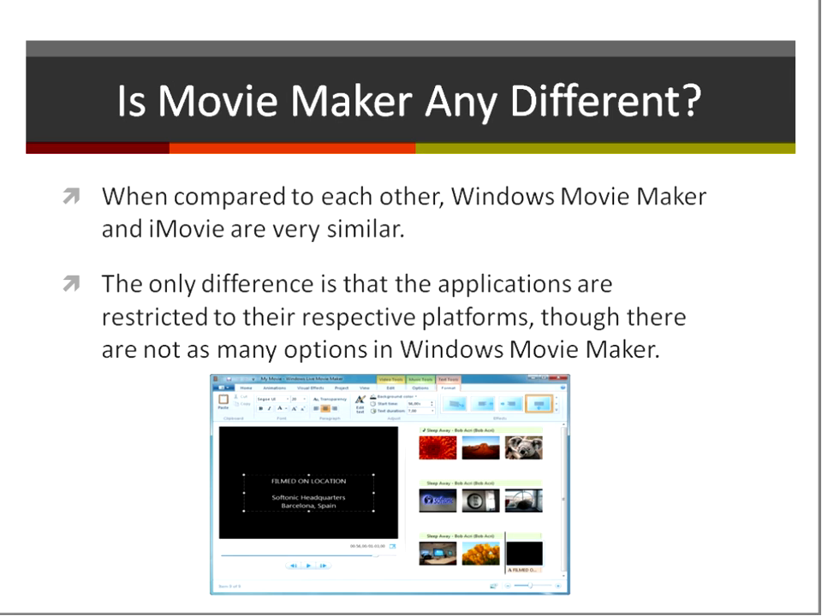Is Movie Maker any different? When compared to each other, Windows Movie Maker and iMovie are very similar. The only difference is the applications are restricted to the respective platforms, though there are not as many options in Windows Movie Maker.